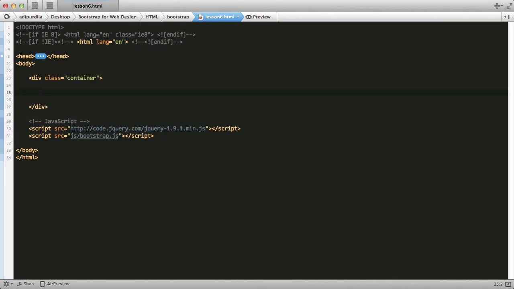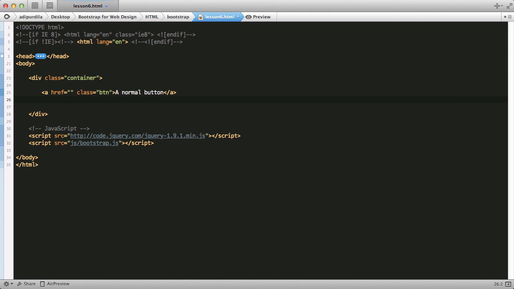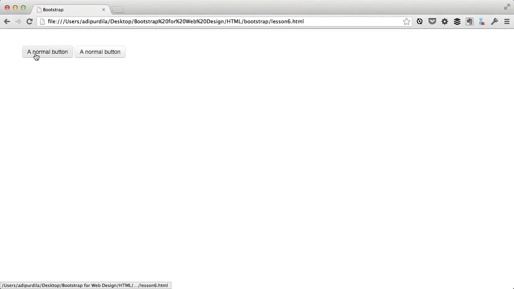Bootstrap offers a variety of styles for buttons. You can have different colors and different sizes. But the very foundation of a button styling is the btn class. So we can apply this to an anchor tag, let's say a normal button, or you can apply it to a button class. So button class btn. All right, so let's see how it looks. So this is the default button style.